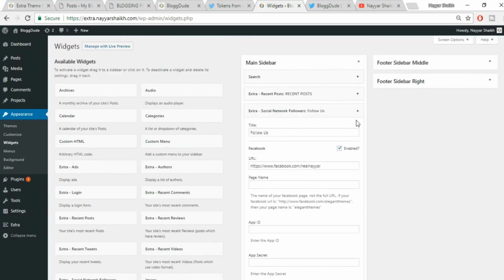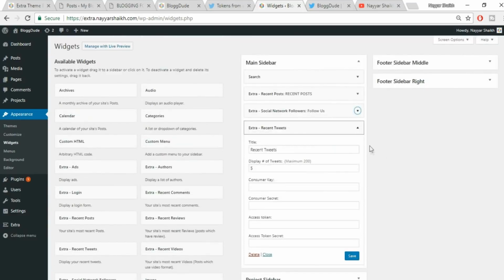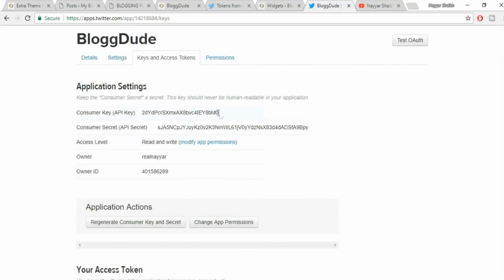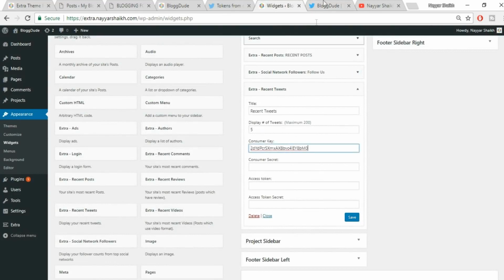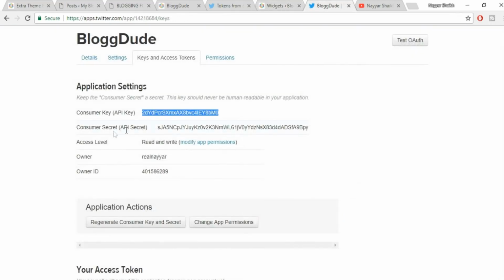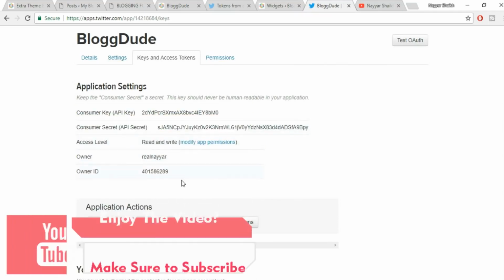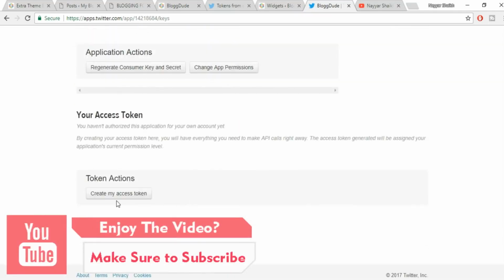For example, let's minimize this. Okay, here the first one is consumer key. Okay, so here it is, consumer key. Copy this from here, paste it over here. Next is consumer secret. This is the consumer secret. Copy this, paste it over here. Access token. Okay, so let's first, okay, here it is, the access token.